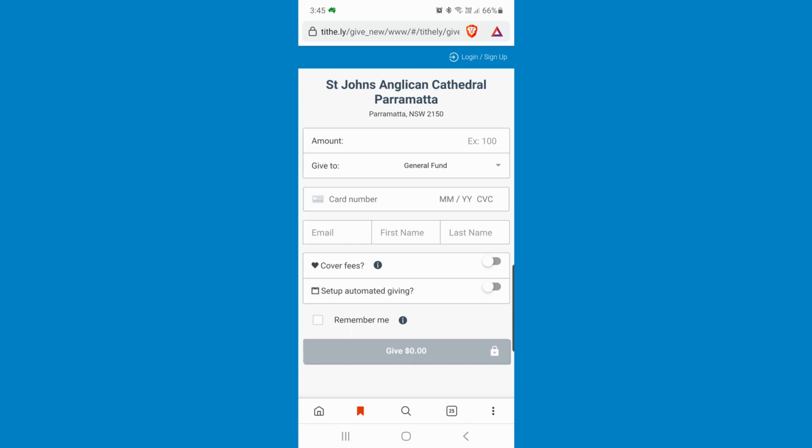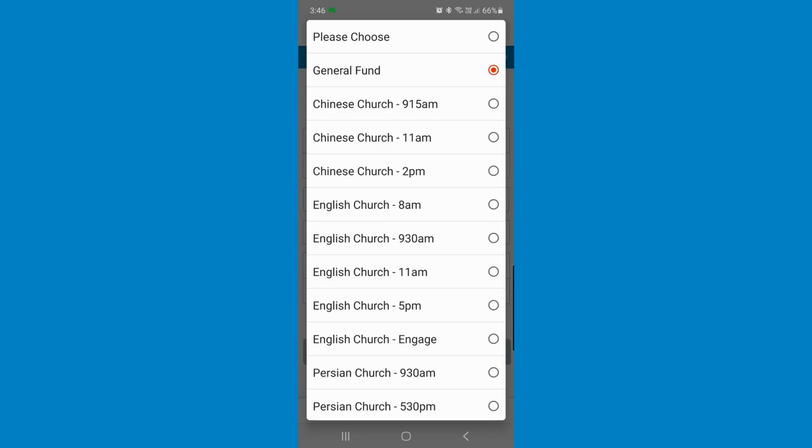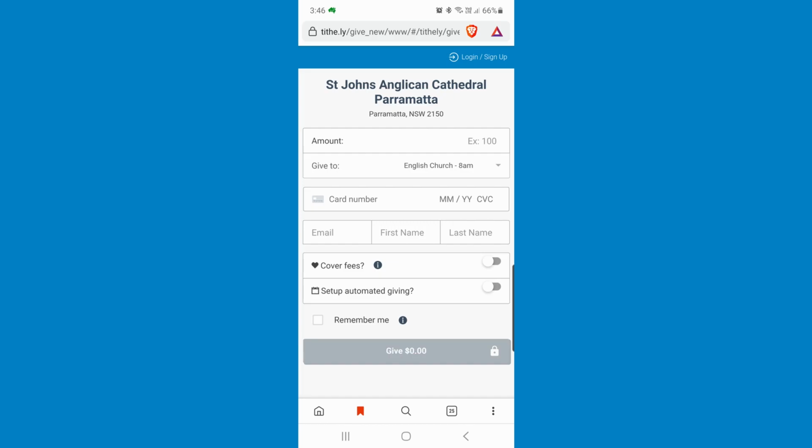Our preferred method of giving is through bank transfer, which you need to do through your bank. And I'm more than happy to help you to get that set up. But this is if you are interested in credit or debit card giving. Now, when you're on here, just remember in the Give To, we've got General Fund there. Click on that and you want to choose your congregation so that we know which congregation the gift is coming from. So we could say we're coming from the English Church 8 a.m. And there it is. So that is if you want to give with a credit card.